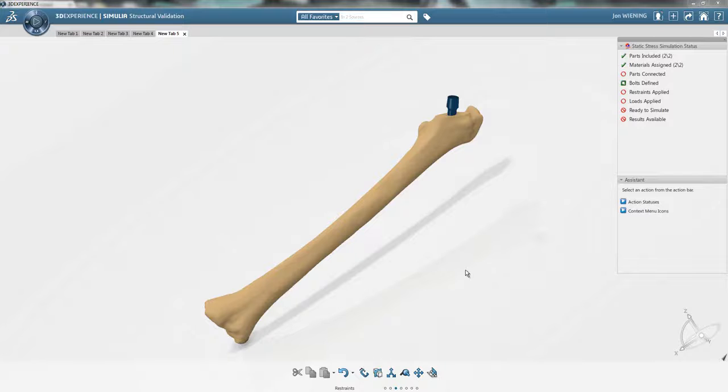Here we have an assembly of a femur bone and a hip implant device. And our goal is to determine how well this particular implant design is going to work in service. So we'll test it virtually inside of Simulia Structural Validation.